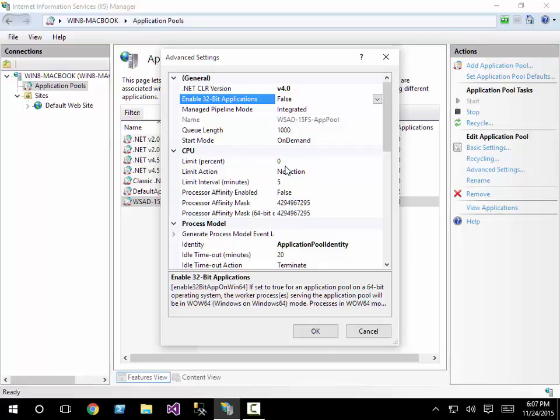Has anyone ever covered 64-bit versus 32-bit? Do you guys understand that concept well enough? Okay. So you run into those. Those are very real things.